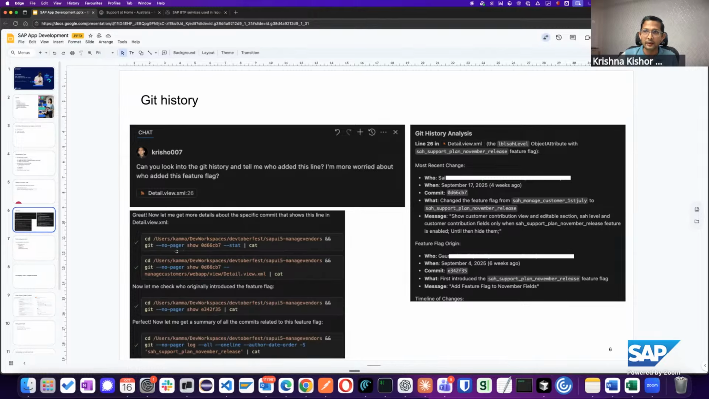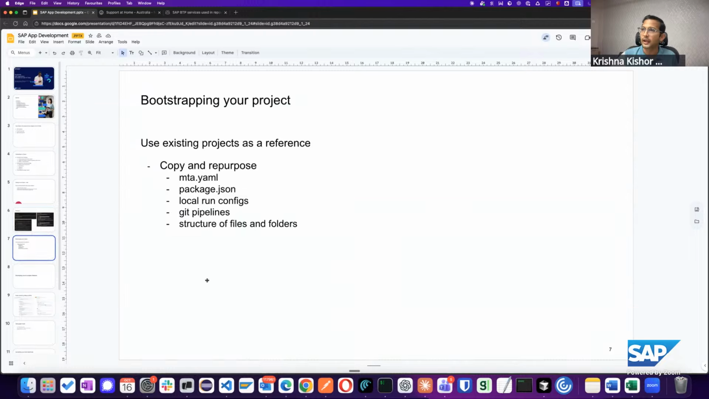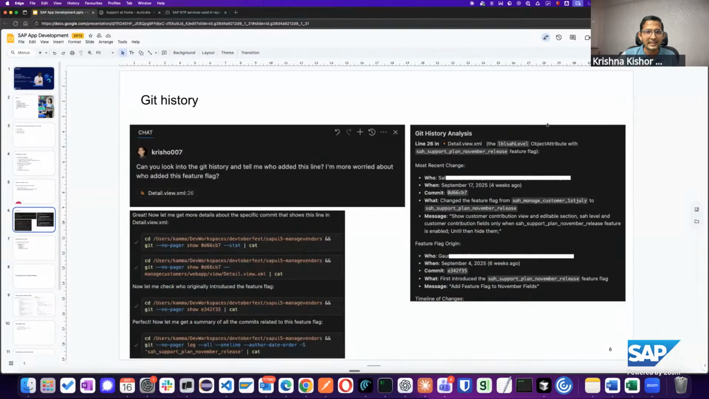Then it's using multiple git shows, looking for that particular line, and ultimately it gave me this particular analysis, which clearly told me that this particular line was changed by this particular person on this particular day, and what other things he has done. And I also asked, I'm worried about who added this feature flag, and it said that this feature flag was added by this person, right?